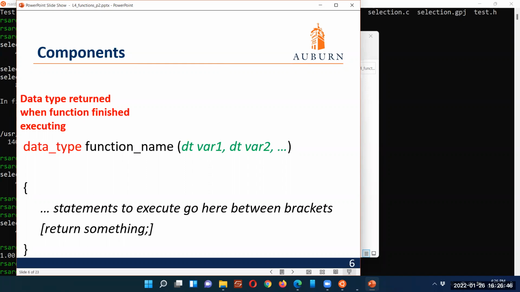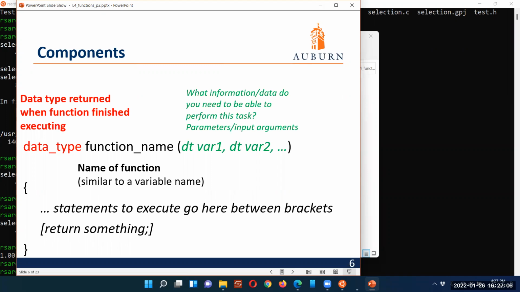Void, V-O-I-D, void is the data type that you return if your function doesn't return anything at all. So void means I don't return anything, right? So if you return anything except for void, you return something. If your function doesn't return anything, you just write the word void right here. This part is the same. It has to have a name. This part is different.